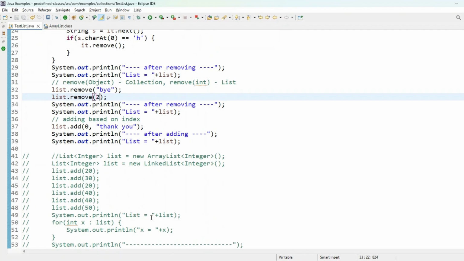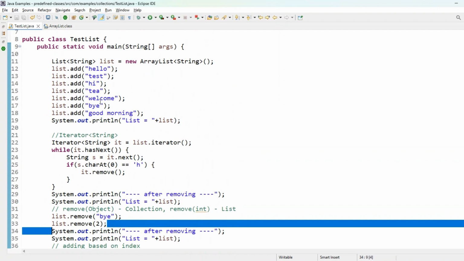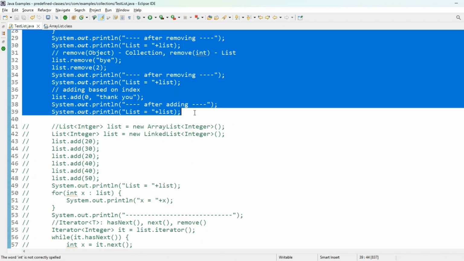So the reason I commented was I wanted to show this part where if it is a number, you are adding an integer, and if you pass a number, will it remove? Let's see that. And now what I will do, I will comment out this one and I will uncomment the other one.